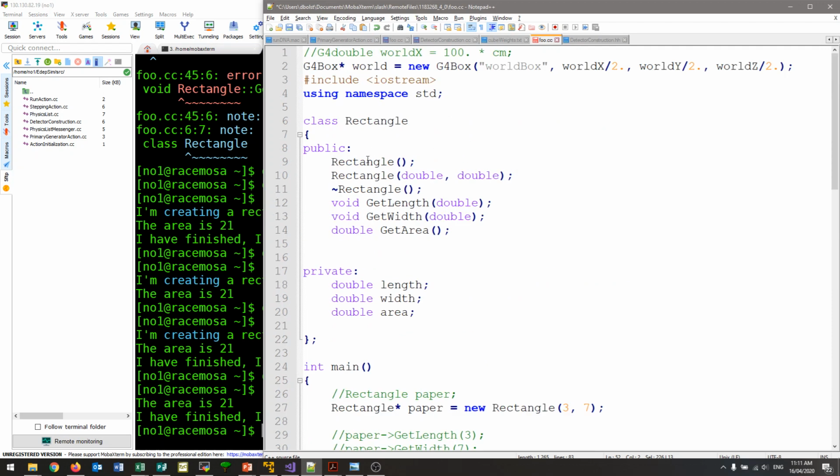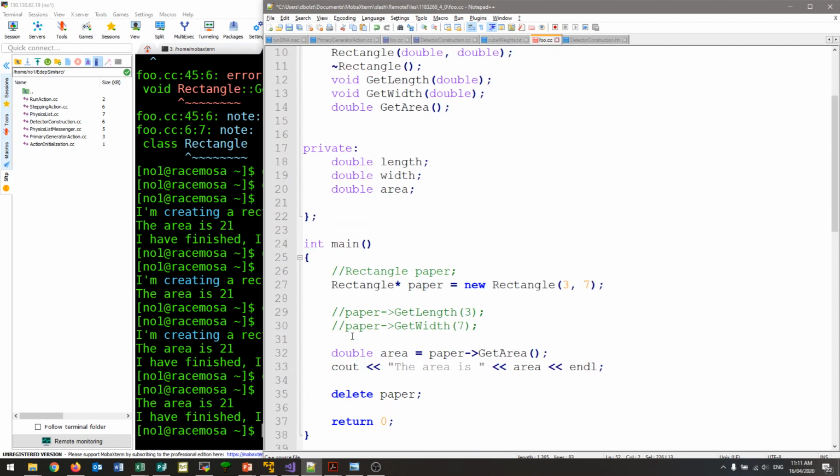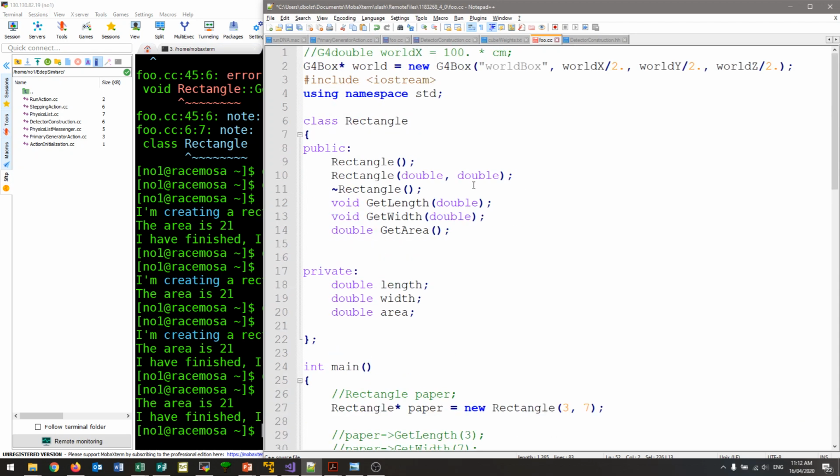Just in case you're thinking, why have I got my class in the same file that my main is in, it's just because it's such a small program, it doesn't make sense to split it all up into multiple files like our Geant4 simulation is. So back to our G4Box world. So we now understand, hopefully, or at least we can appreciate what this G4Box class is.